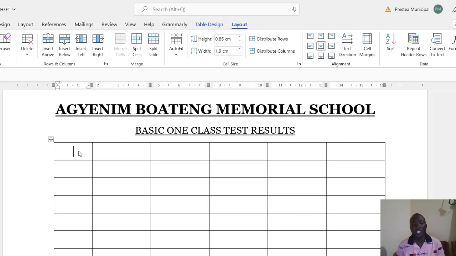Now let us fill in with our data. So this is for serial number, simply S/N stands for serial number. Now we use our arrow keys to go to the next column. Then we type names. Then we move to the next column. And then we type the subject that you are going to use for the grading. Mine is mathematics.